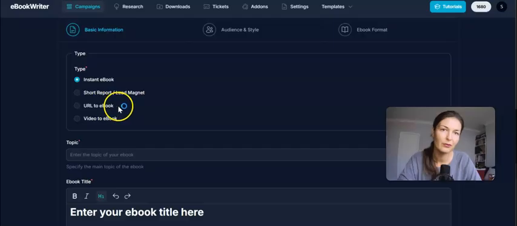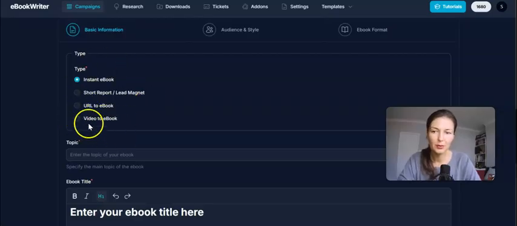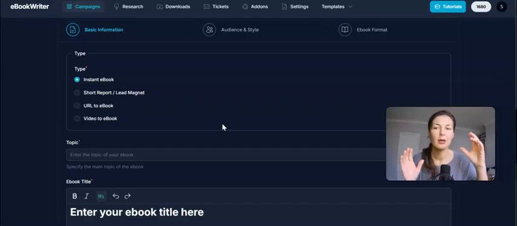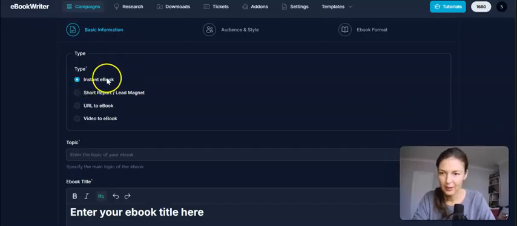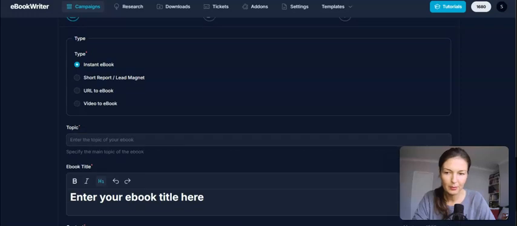Right, but we're gonna get the instant ebook, but you can also create a book from a URL to ebook, so from like a website or a blog or video to ebook. I might come back tomorrow, guys, and show you how to create an ebook from a video, how I do my research with AI to recommend me the best ebooks, the best videos and all of that. Okay, but let's stick to this one, the instant ebook for now.